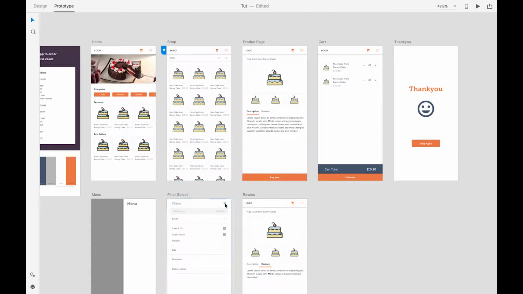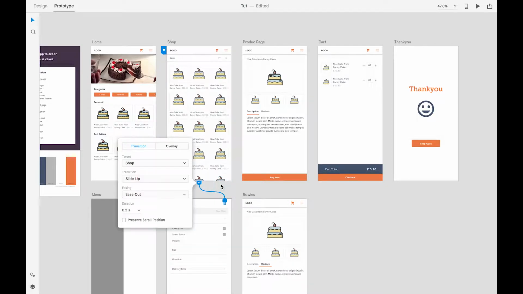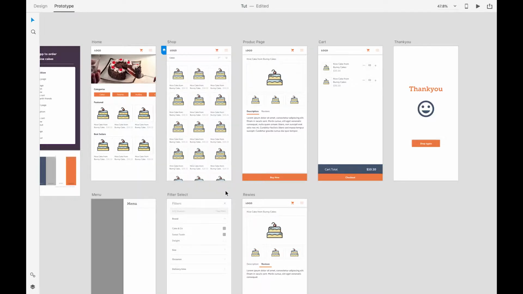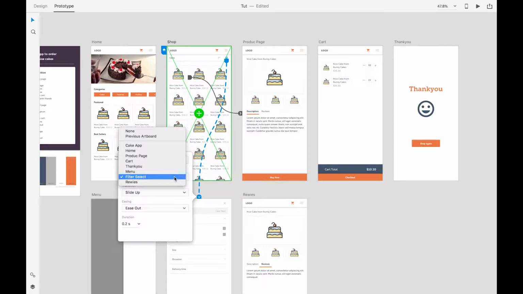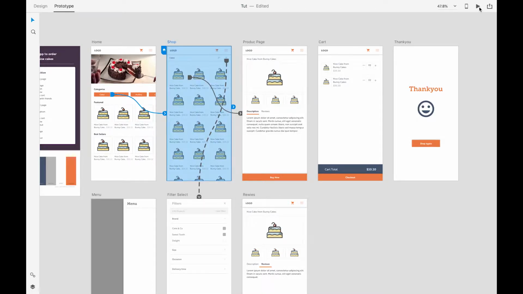And this button, if I close it, I want to be able to go back to this. Actually, I could also use it as an overlay. Let's use it as an overlay. That is going to work better because I don't have to connect my close button again. Overlay, filter selected, slide up. Let's give it a try.